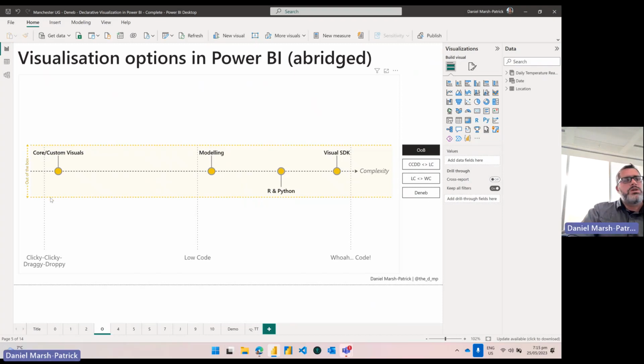We've got the easy bits, the core and the custom visuals. If we want to do things with visuals in Power BI, we've got a model, we've got our data, we can choose visuals that Microsoft have given us or third-party people have developed and made available in the AppSource marketplace. To write those custom visuals, we have to go all the way over to the right in terms of complexity. So has anyone tried writing custom visuals? Does anybody? We've got one, we've got two. How many people know how to do web development?